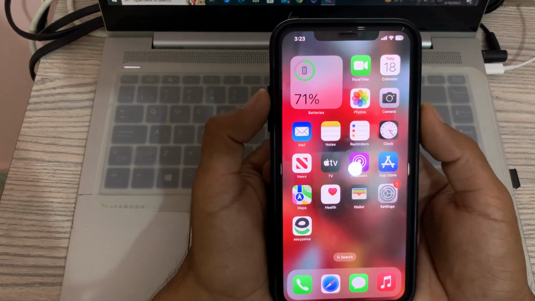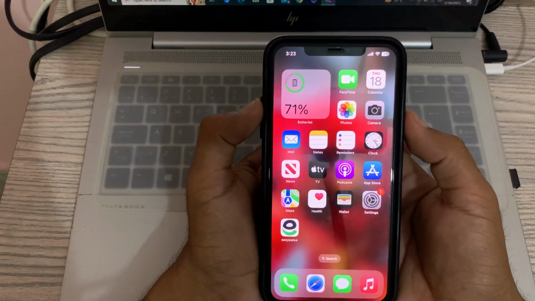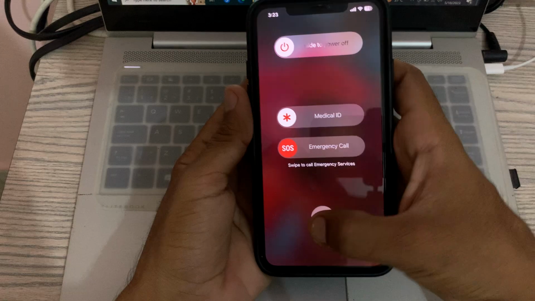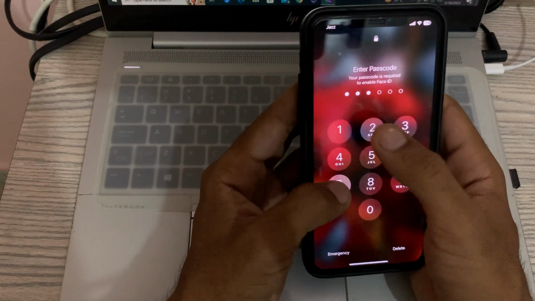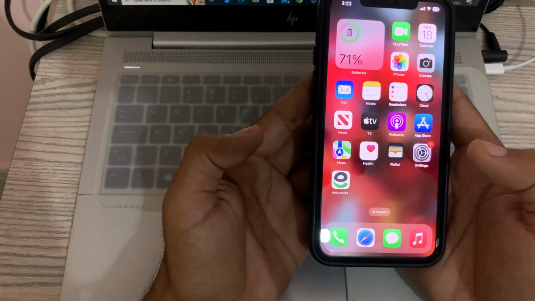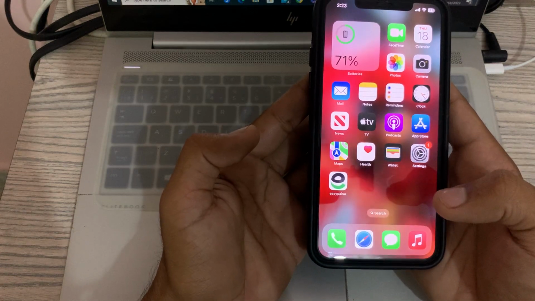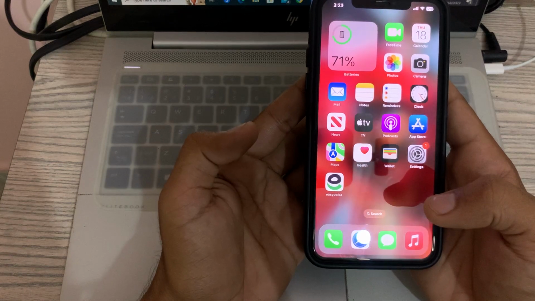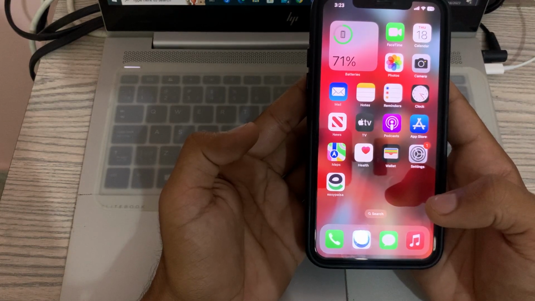Press and hold the power button and the volume up at the same time. Drag the slider to the right to power off your iPhone. After restarting your iPhone, the next solution is to update your apps and iOS version. Ensure that all your apps and iOS software are up to date. Developers often release updates that address bugs and improve performance, including lag issues.